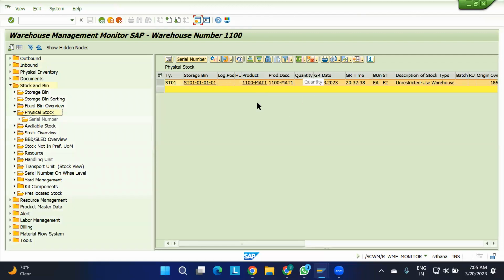Okay, see, this is the product. And what is the stock type here? See, the stock type is changed to F2. Why it is changed, how it is changed, we're going to discuss everything. F2 it is changed. This means it moved to the AFS storage location like that.